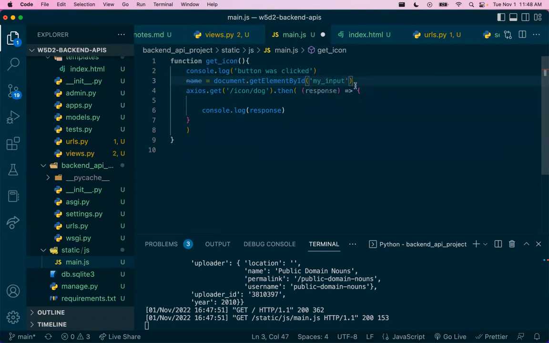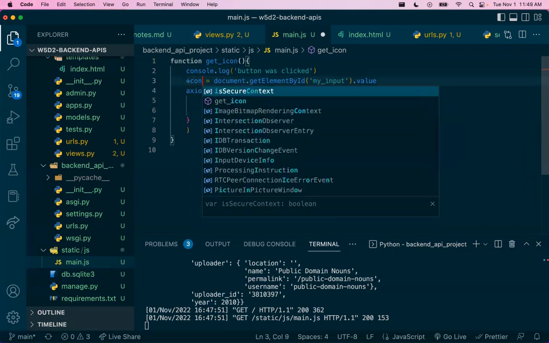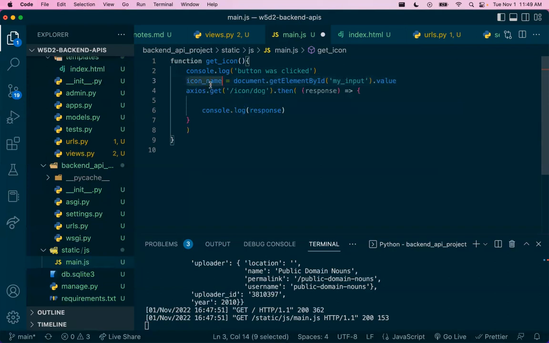And I think it's dot value. So this is the name that I want to look up, or this is my icon name that I would like to look in or grab. I forget this is JavaScript. Okay. And so I can add it in here. So let me change this, the weird ones. And then instead of dog, I'm going to insert my icon name. Okay.